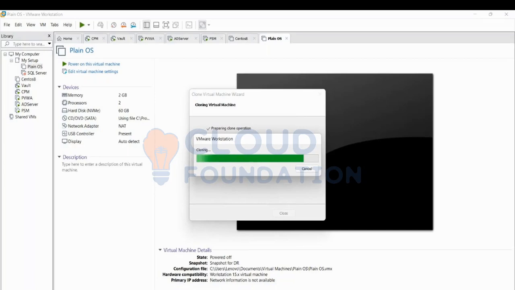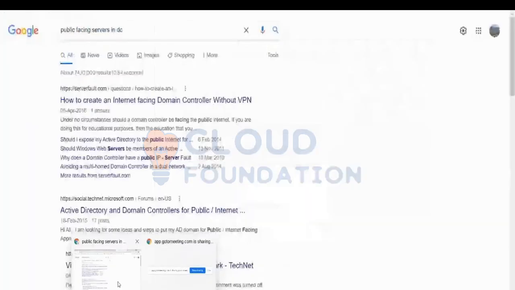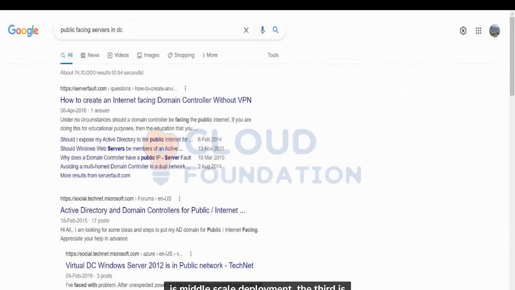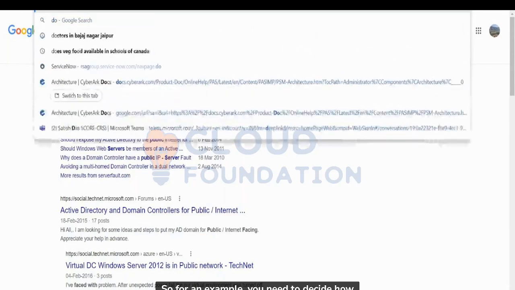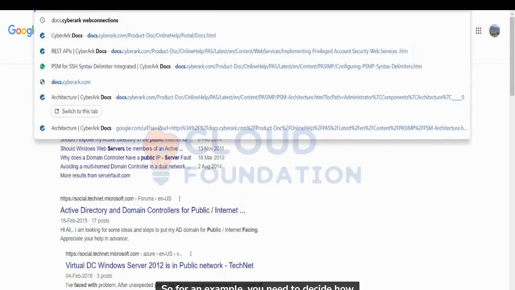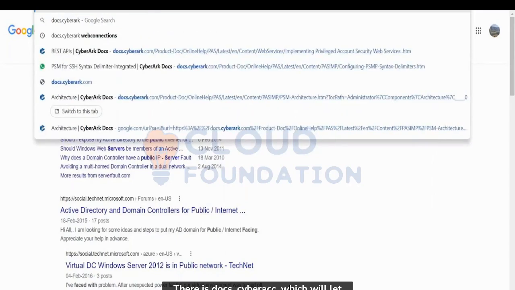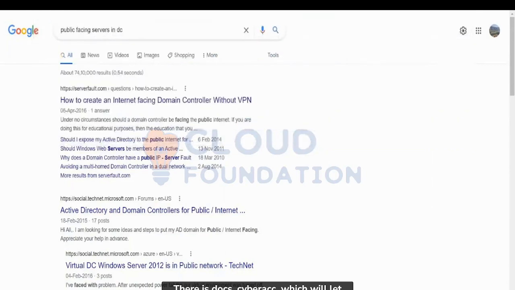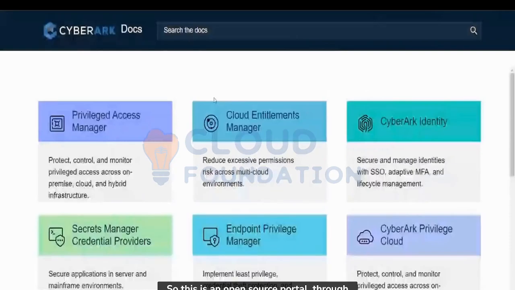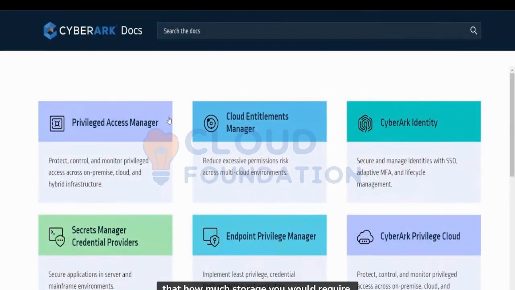There are three types of deployment. First is small scale deployment, second is middle scale deployment, and the third is high scale deployment. For example, you need to decide how many users are there in your environment. There is docs.cyberark, which will let you know how to decide the hardware sizing. This is an open source portal through which you can decide the hardware sizing, how much storage or how much hardware you would require.